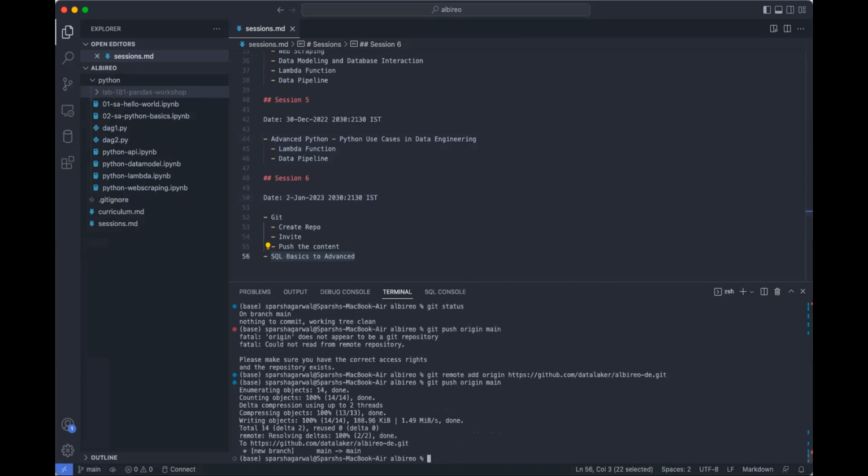Okay, so now they are again confirming all this information, that these are the objects, 14 objects, and they compressed with the two threads that I have in my system, and then they pushed to this address and to the branch. So from the local main to remote main, it's like that.